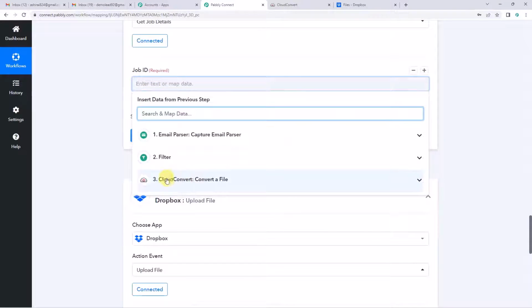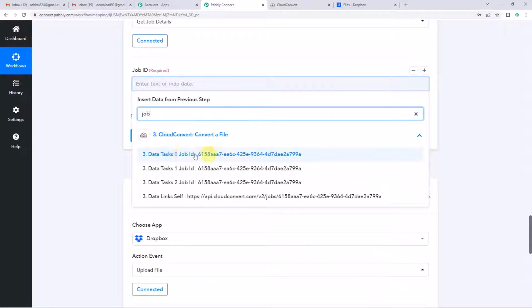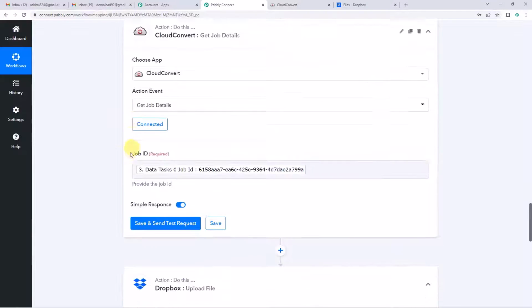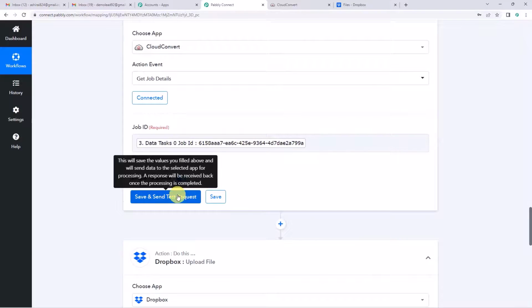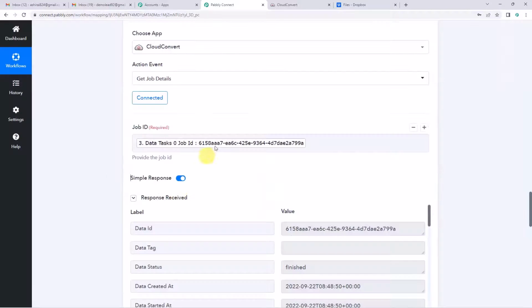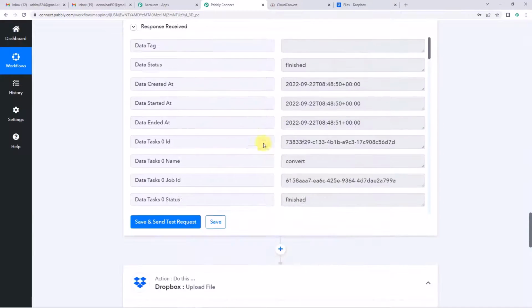So if you go to CloudConvert and search using job, it will show you the job ID. We're going to take this. Using this job ID, it will show the response here. It will show the URL here. Let me just click on save and send test request. And see, Pabbly has received this response here.